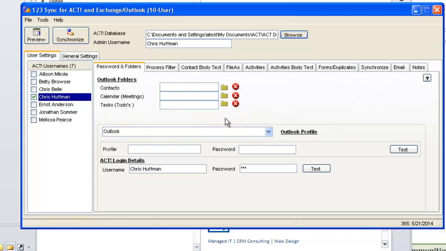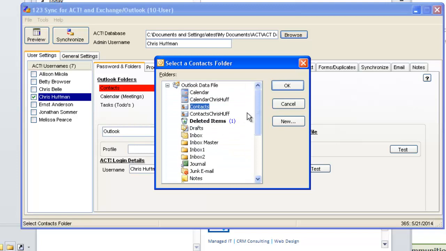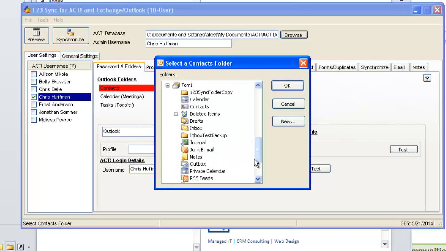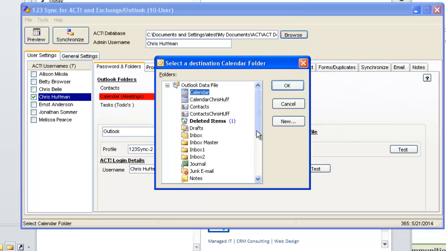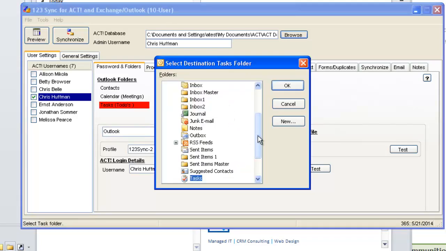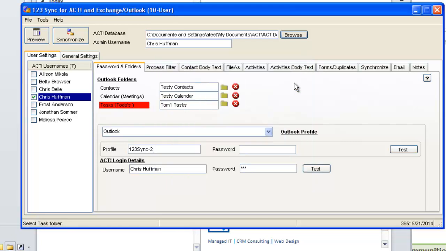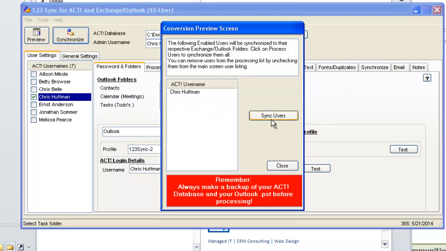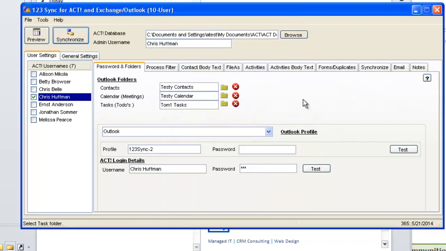So now we're ready to select our folders where we want to sync to. So we just click on the contacts. We want to contact, let's go to the test ones here. Contacts. Then click on the calendar. And then let's click on the tasks. And that's it, we're done. So now we're ready to sync. If we just click on the sync users, now we can sync. So this took us about 40 seconds to do.